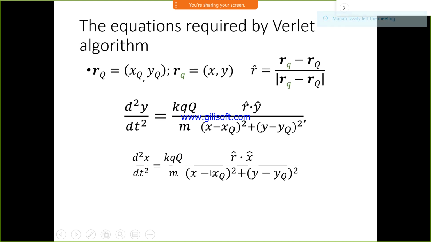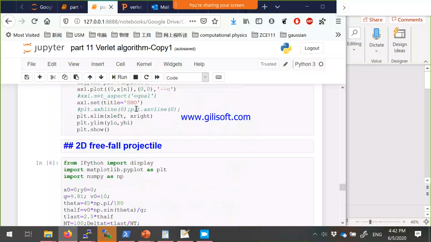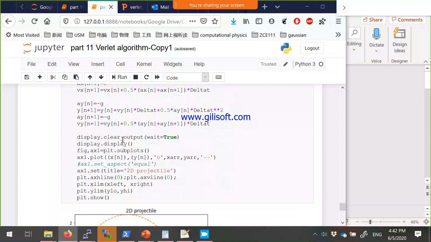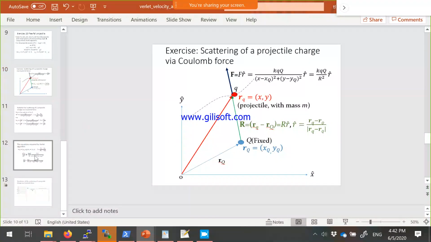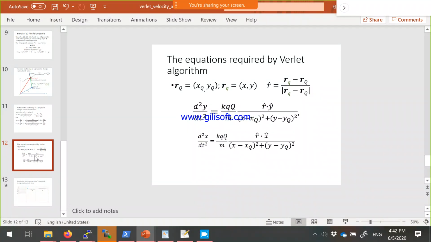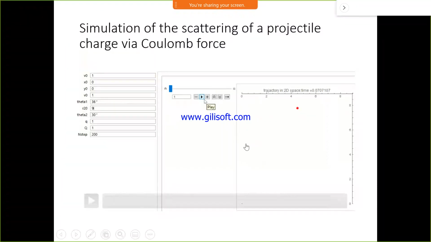So now your job is to do the simulation. You know the force, and you throw the force into the expressions of your Verlet algorithm. So basically you modify your AX, then you modify your AY according to the Coulombic force. All the formulas are given to you. Then you just do the simulation. And if you do the simulation nicely, this is what you see. So this is the old simulation.